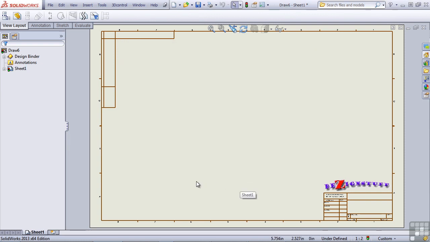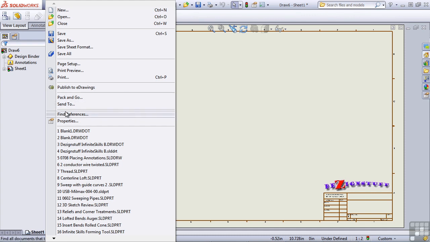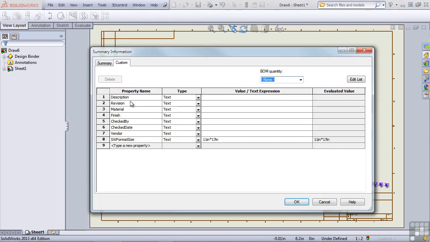The custom property information is available in the File menu under Properties. This is where you can make your own custom property information here, which is filled out on the drawing, and it can be obtained from the SOLIDWORKS model.